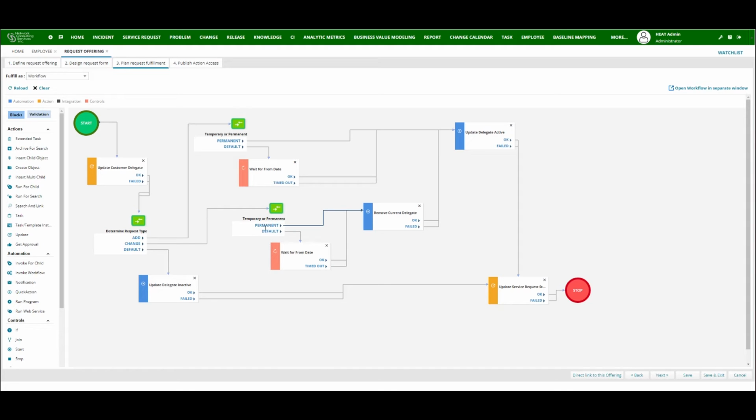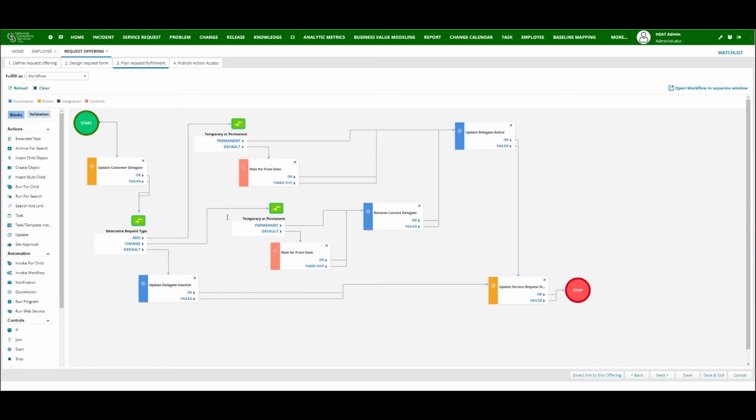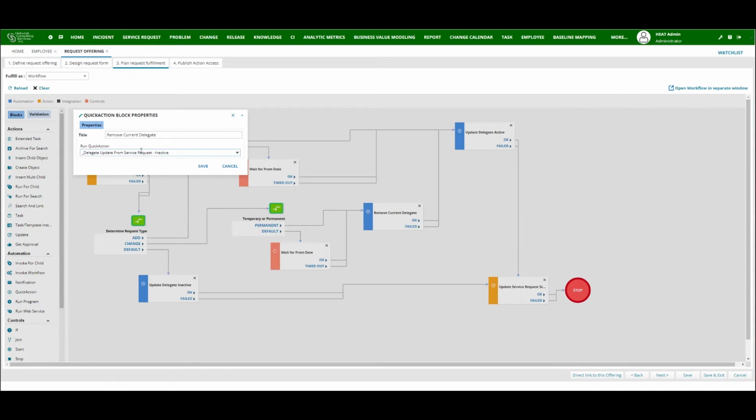If it is temporary, then again, we need to wait for that from date. Make sure the rec ID is empty is our wait condition, so it never happens. It'll always go to that from date. And then we're going to go ahead and remove the delegate if there is one, and then set the new one. So our remove delegate, we're using the underscore delegate update from service request inactive.